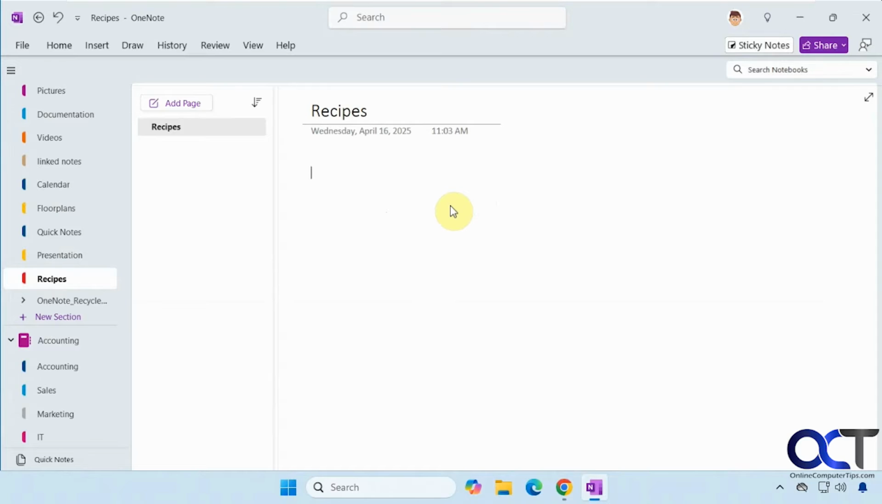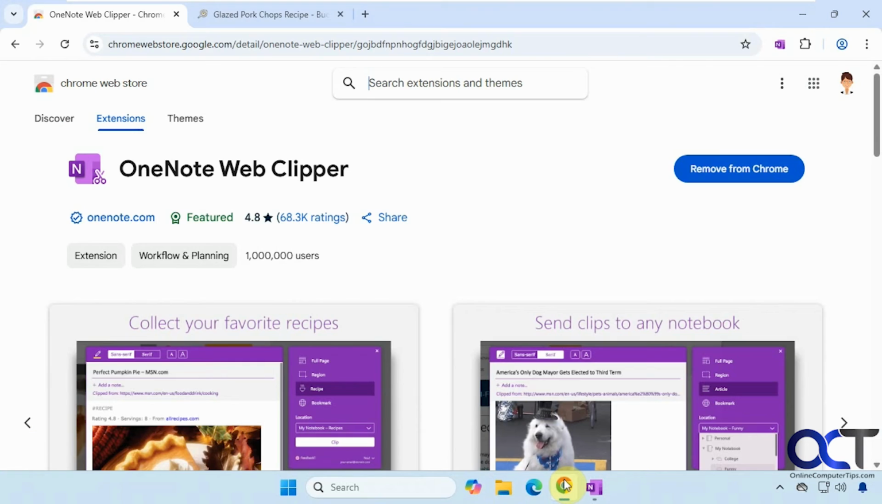Hi, in this video we're going to be talking about the OneNote Web Clipper extension you could add to your web browser, and that allows you to clip things from various websites and have them directly imported right into your notebook. Alright, so when you go to the web page for the extension here, you just add it to your browser just like you would for any other extension.